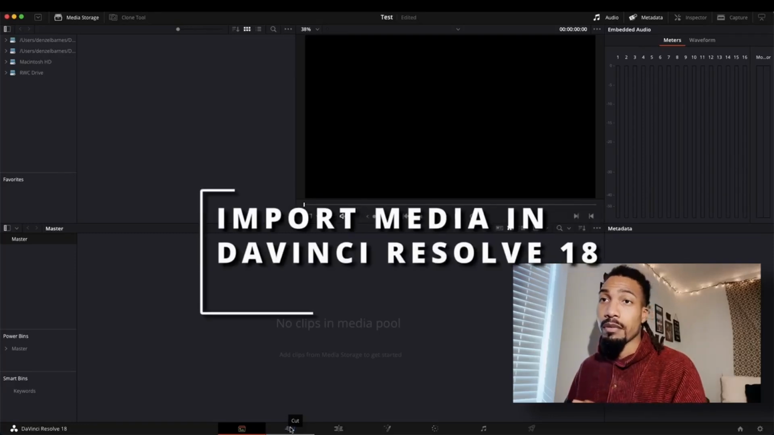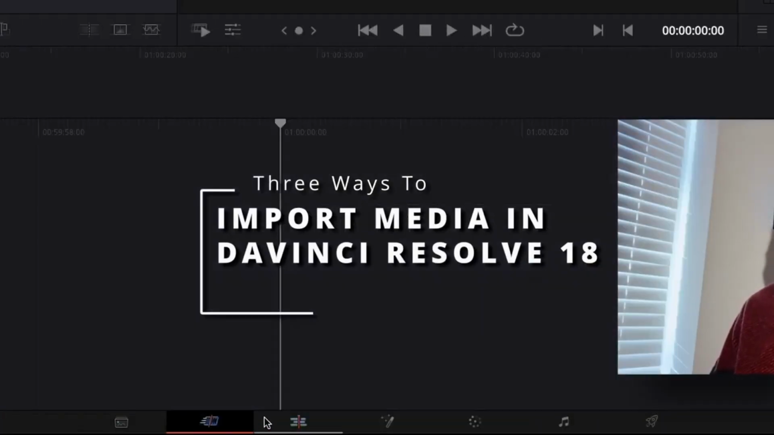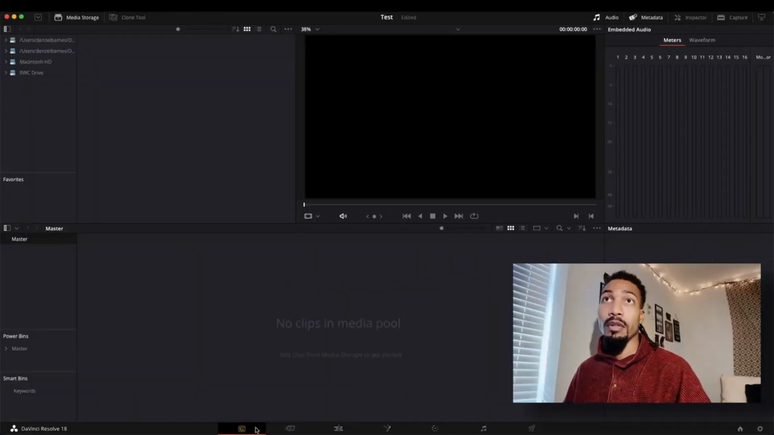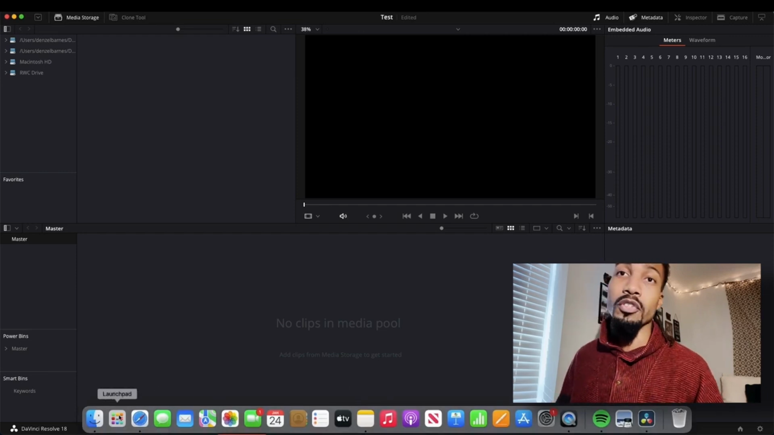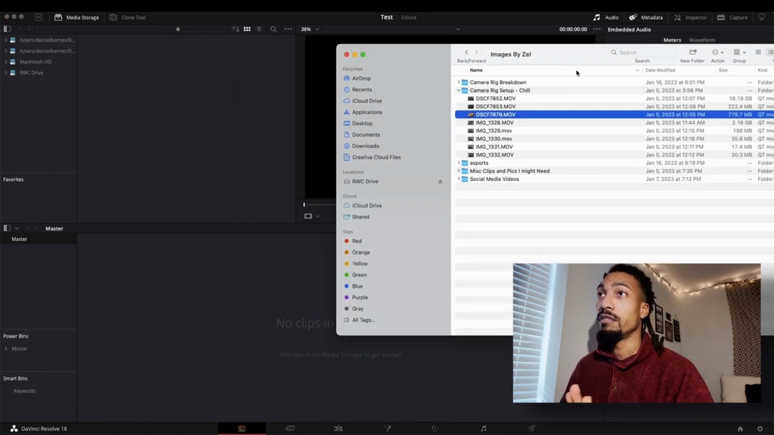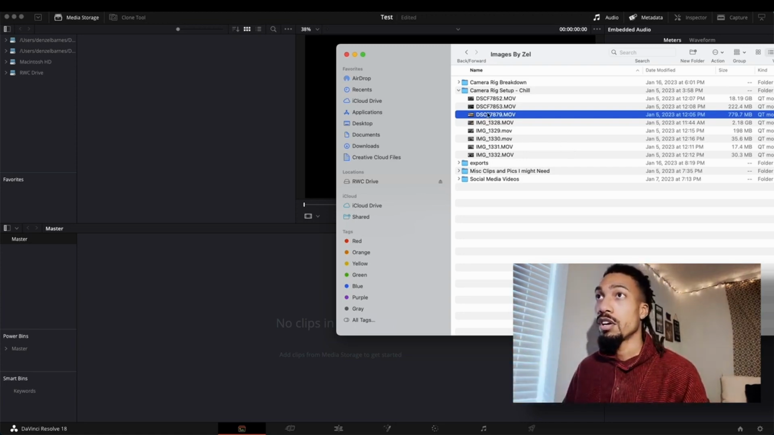So there's a couple different places that you can do this. You have the media page, you have the cut page, and you also have the edit page. I'm going to show you from the media page. Super easy, simple. You can do it multiple different ways, but if you don't want to have to worry too much about it, you go, I'm on Mac, so you go to Finder, wherever your video files are.